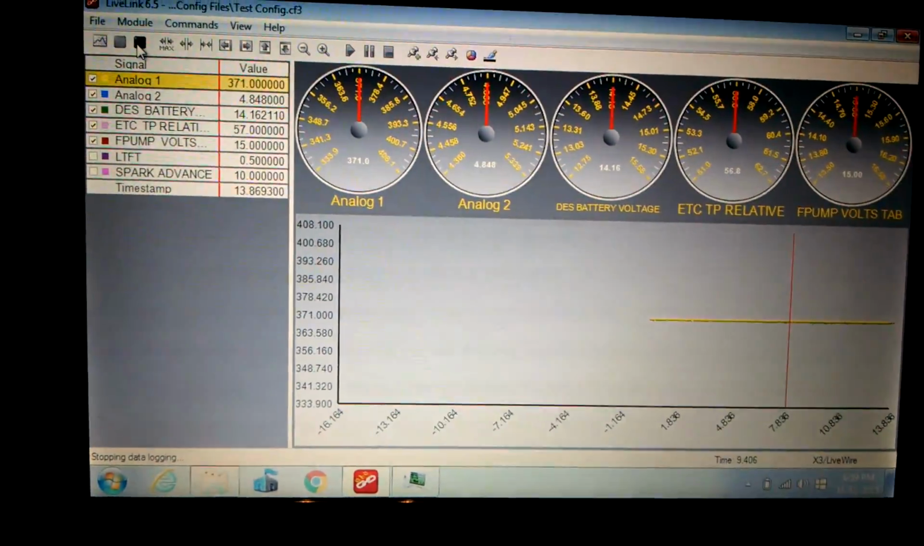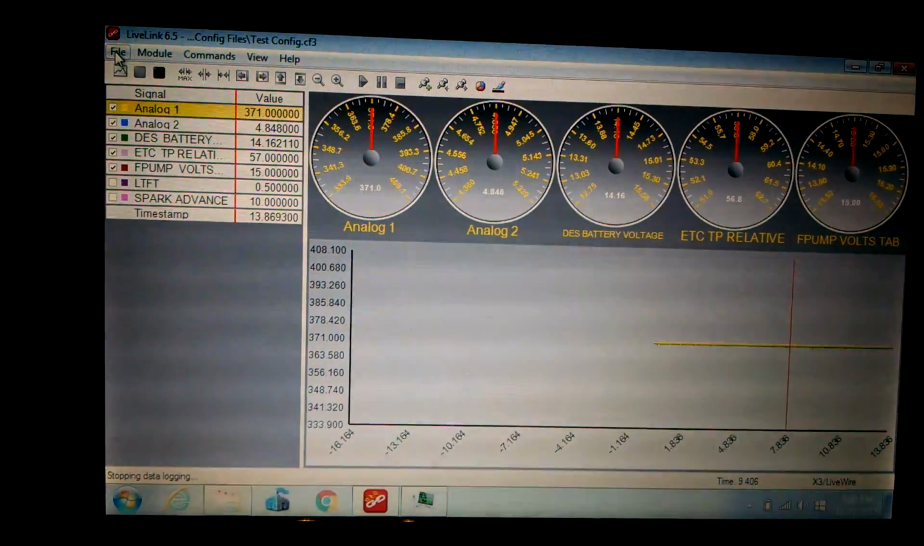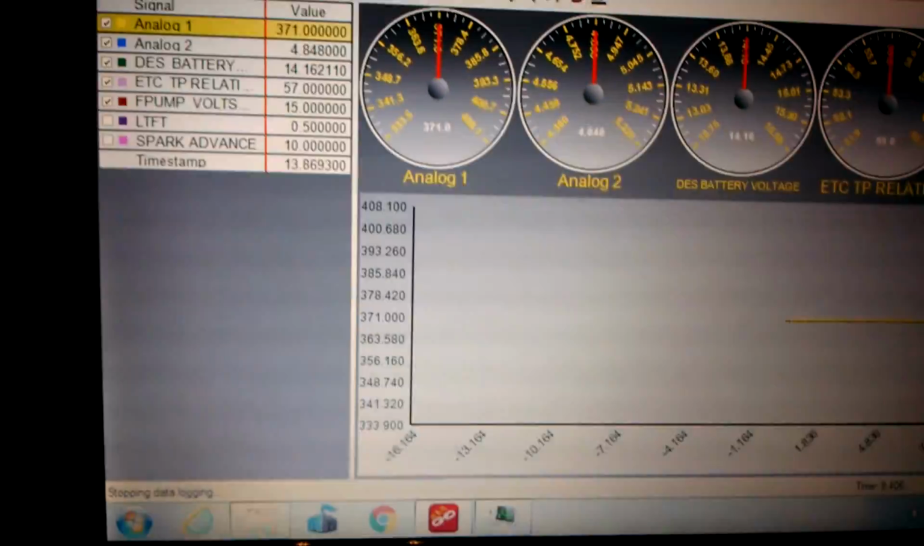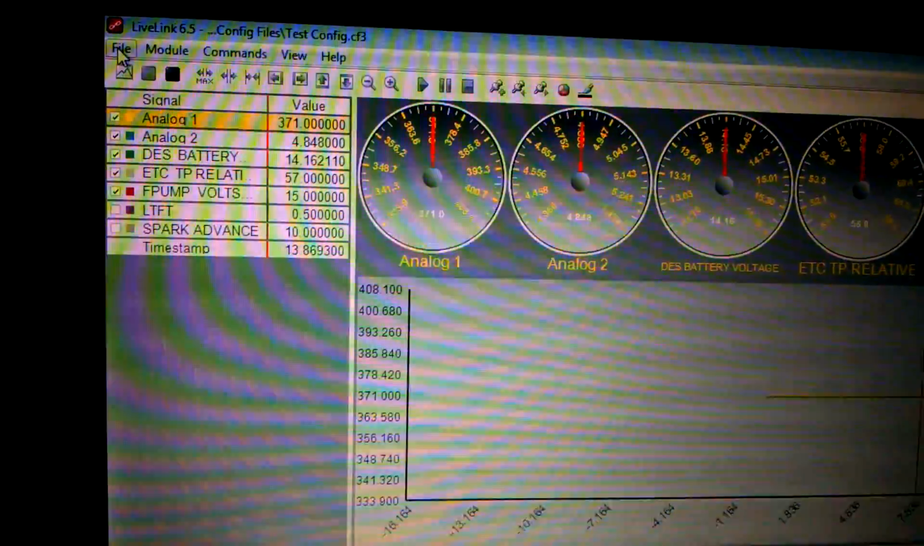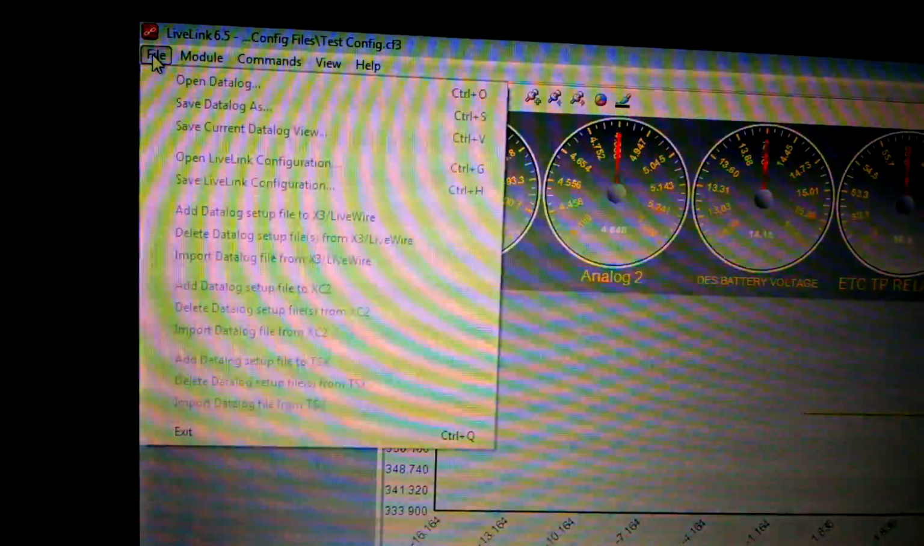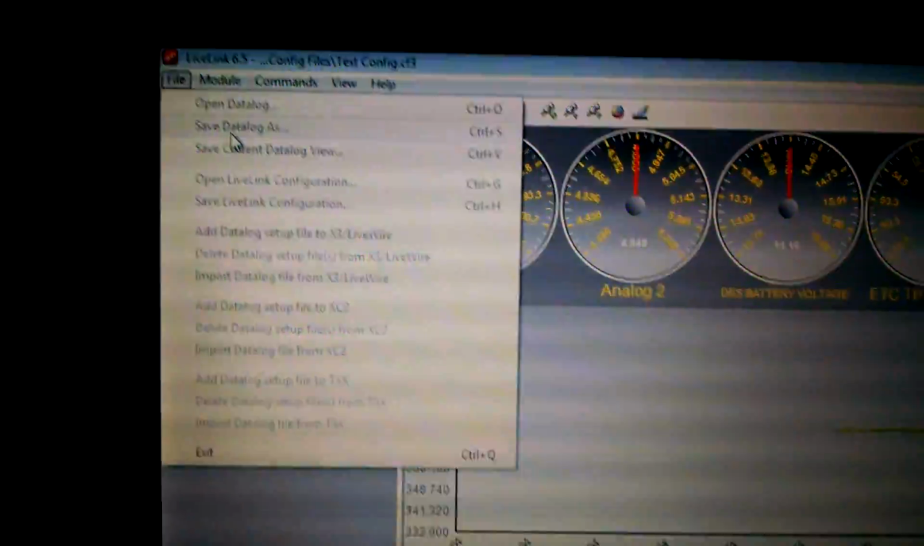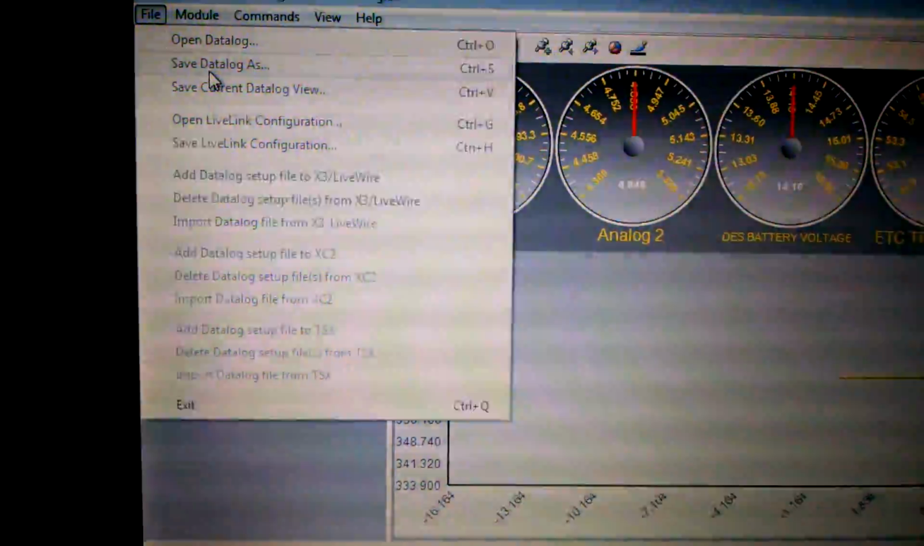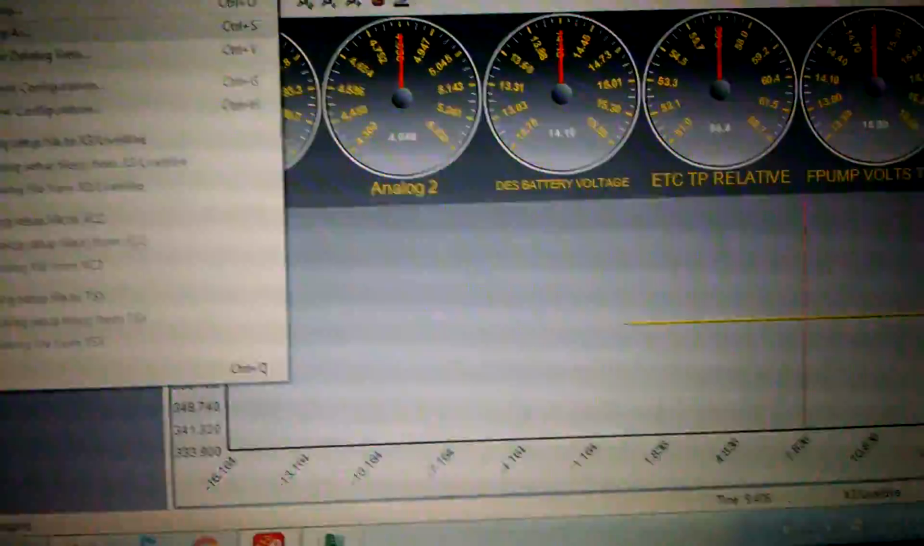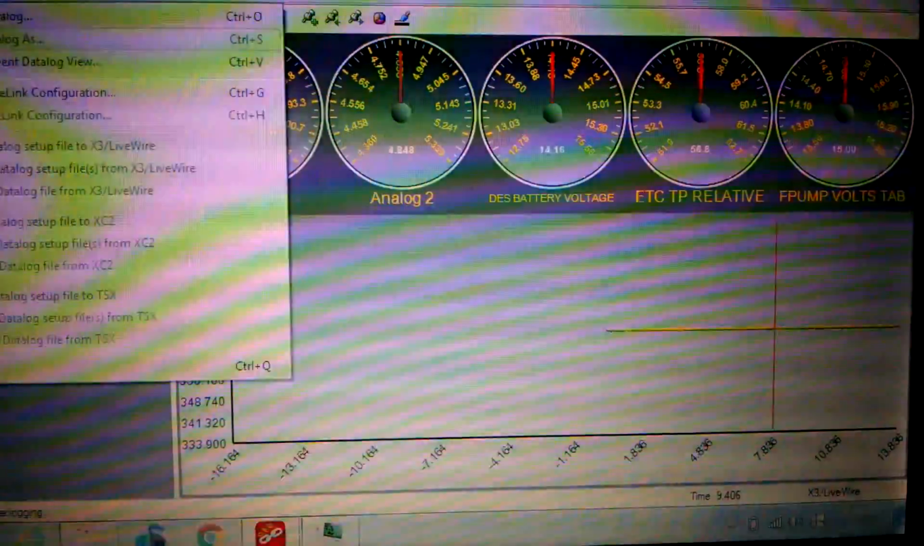It always takes a moment to stop the log as well. The longer the log, the more time it takes. Once the log is stopped, file, save data log as. Go ahead and save it on your computer, and it will be ready to email back to your tuner.